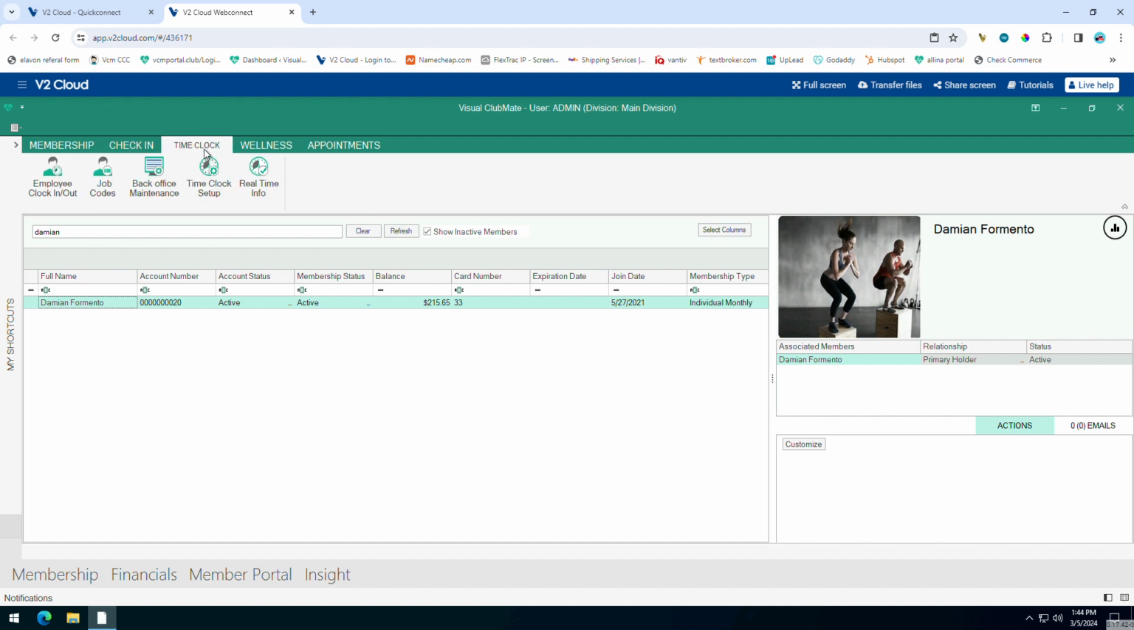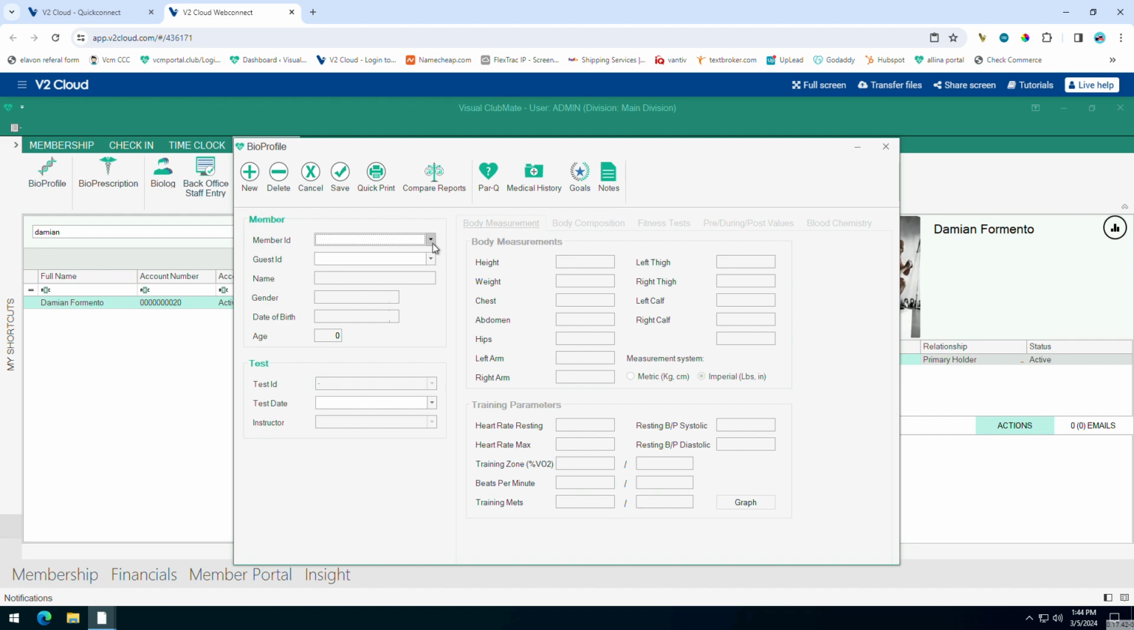There is a full time clock for your employees. There is a full wellness module. A full wellness module allows you to bring up things like the bioprofile and the bioprescription.